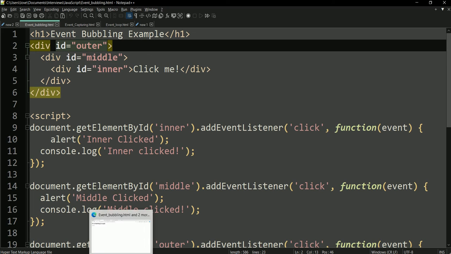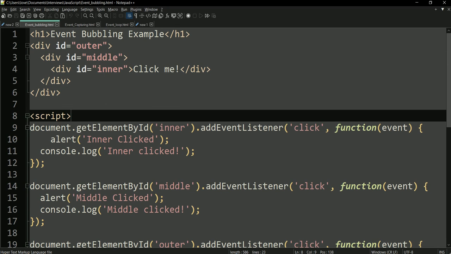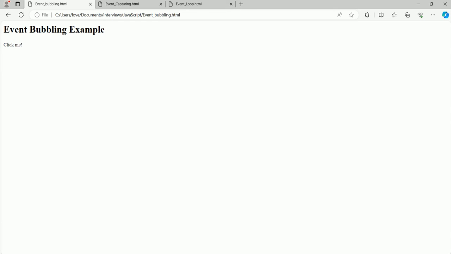Let's go ahead and execute this particular program and see what will happen. So event bubbling, I'm just clicking here. When I click, the event is triggered on the innermost element, inner click, then middle click, then outer click. So this is called event bubbling.